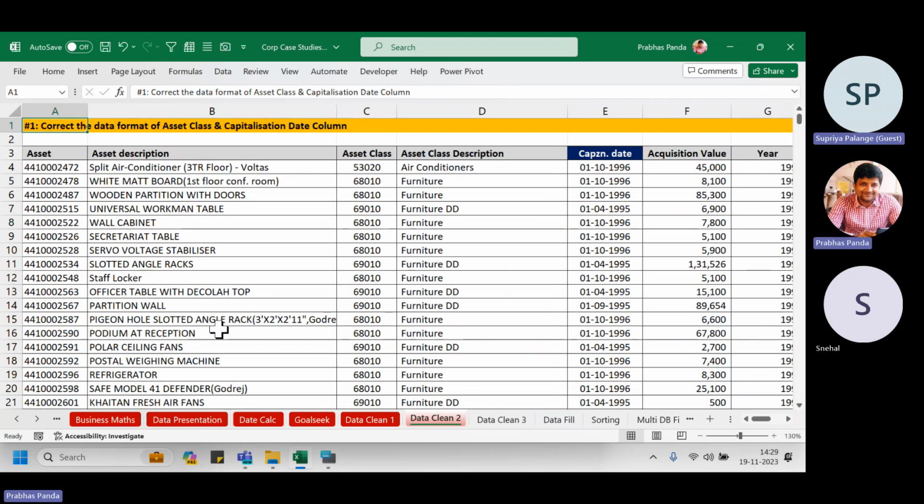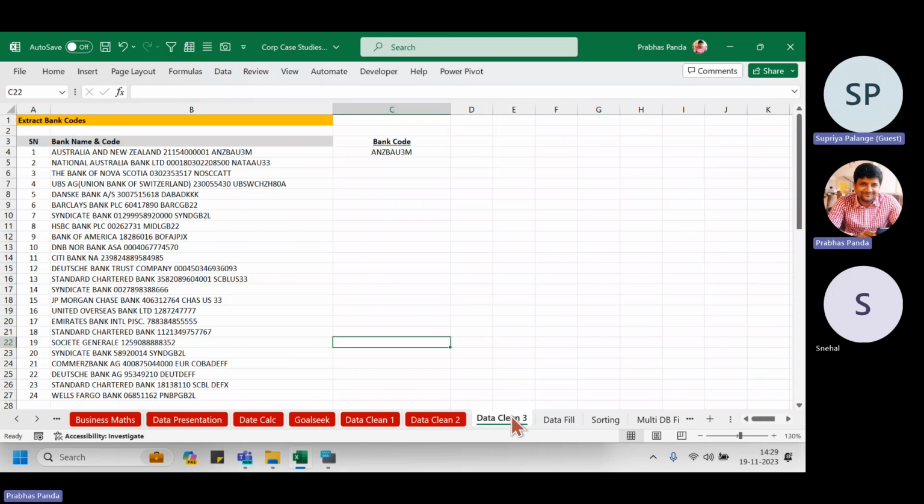Yes. Okay. Now let's go to our next sheet, people, named data clean 3. So here, let me first give you the background story of this data.